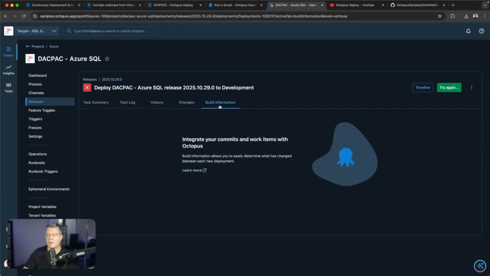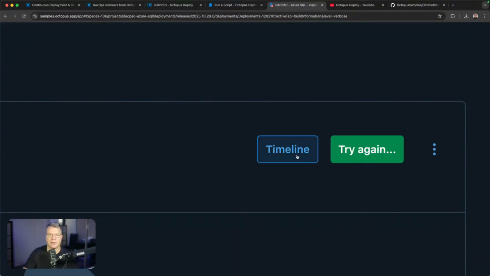And then finally, we have this feature here called build information. If I wanted to have a compilation of notes based on the Git commits, what we call build information, I can integrate that within Octopus as well and utilize that for things like release notes, etc. It's a really powerful mechanism. We don't have that enabled here, but you get a sense of how this actually works. Over here on the right-hand side, you can see I have this feature called timeline.